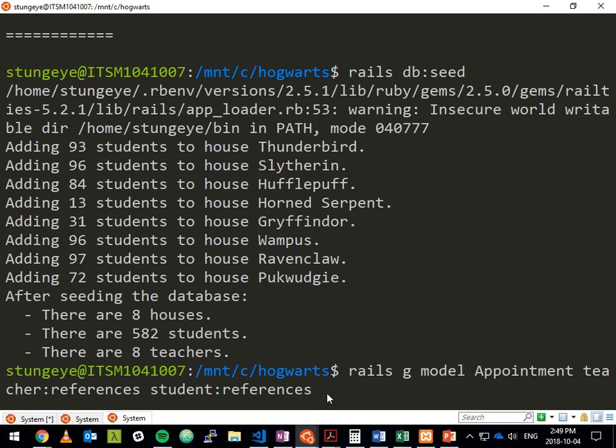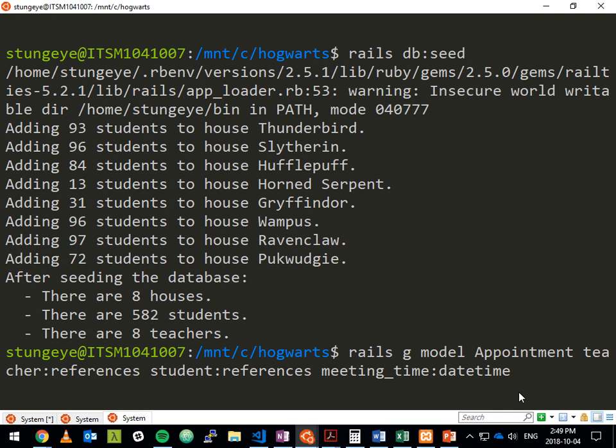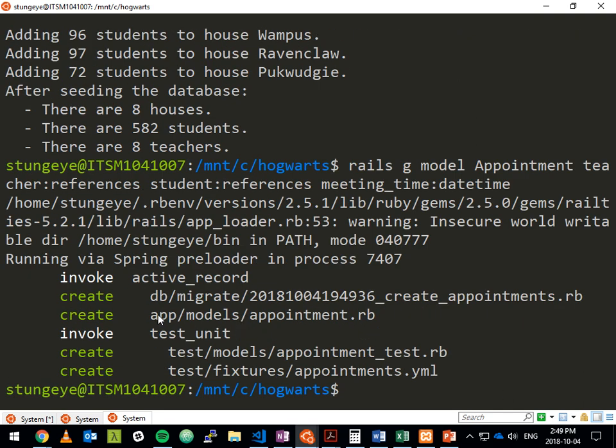But there's a little bit more to appointment. There's a time at which this appointment is going to occur, a datetime, right? So it's like a meeting time. And we could put even more information there, like where they're meeting, what they're talking about. I mean, any kind of metadata that you want for the appointment could go in that join table. But we'll keep things simple, and I'll just put a meeting time, and I'll make it a datetime, all one word. So Rails g model appointment, teacher references, student references, meeting_time datetime. I get my model, I get a migration, I can run that migration.